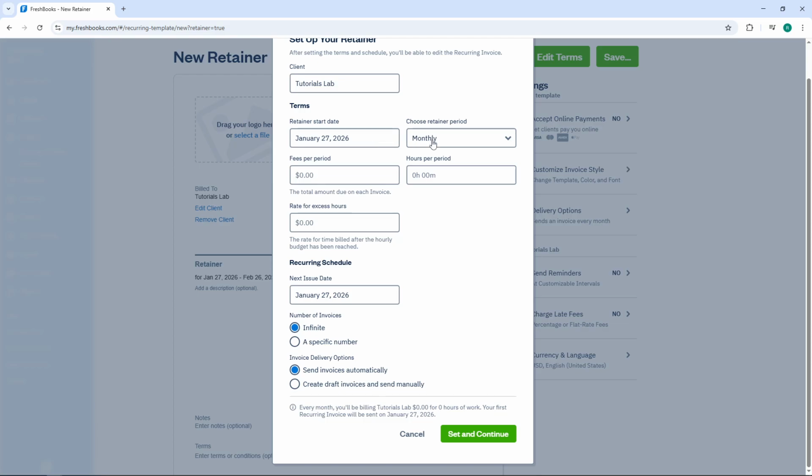Next, under the Terms section, select the start date for the retainer. This is the date when the retainer period officially begins, so make sure it aligns with your agreement. Then, choose the retainer period for this client, whether it's monthly, quarterly, or another time frame that suits your arrangement.